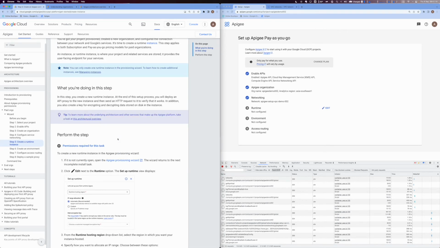So a couple of notes here. As I said, to learn more about underlying architecture and why we're doing all this, take a look at this architectural overview, which is the same thing that I had just shown. And during the provisioning wizard, you'll be only creating one runtime instance.